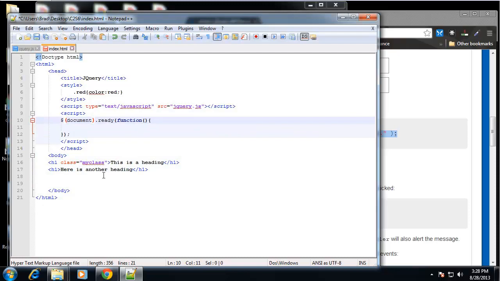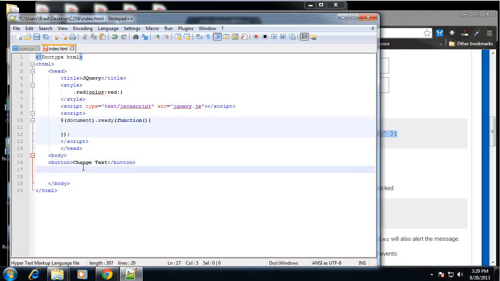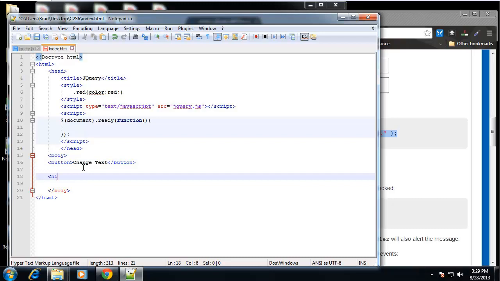I'm going to leave the document.ready, and what I want to do is create a button, and the button will say change text. And then below that, I'm going to create an h1 that says this is the text to change.